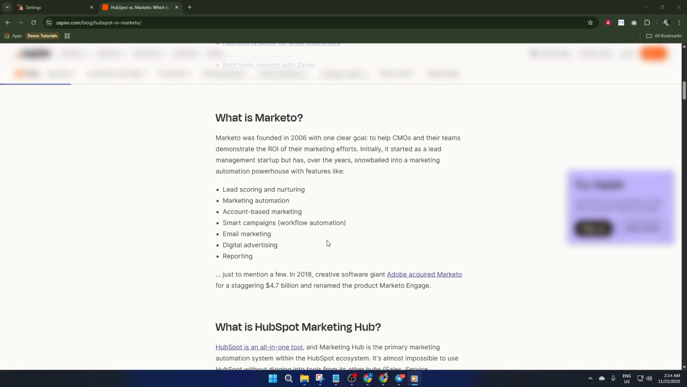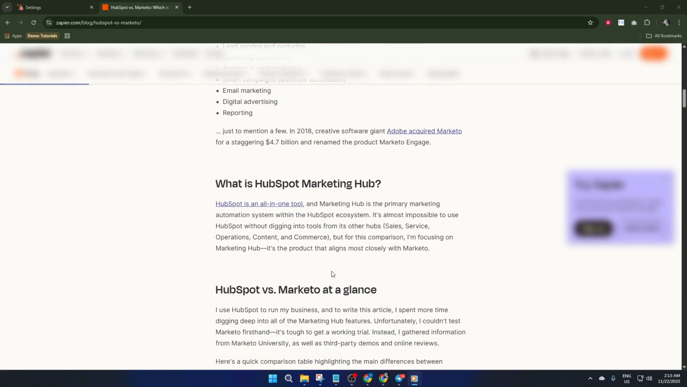HubSpot, on the other hand, approaches marketing automation a bit differently. It's famous for being an all-in-one platform, not just marketing, but sales, service, content, and more all bundled together. For comparison's sake, we'll zero in on their marketing hub because that lines up most closely with Marketo's offering. HubSpot is designed for simplicity and accessibility. You get a visual workflow builder, pop-up hints, and lots of native integrations. You really can get started with basic marketing automation in just a few clicks, which is a huge relief if you're a small business or someone just getting their hands dirty.